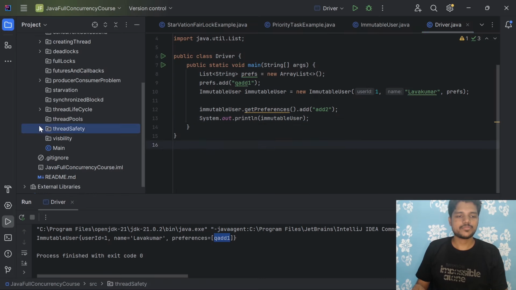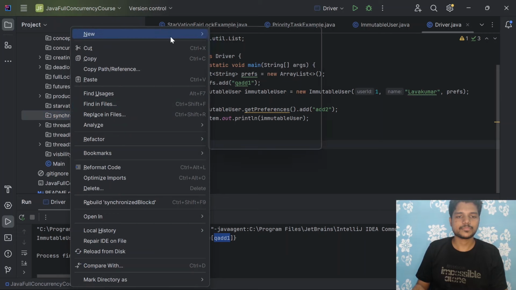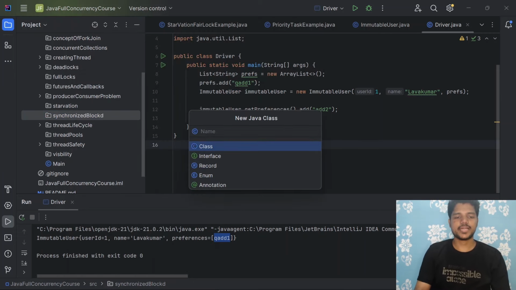So I think this is the previous one. For example, where is our synchronized block? Yeah, this one, right? Synchronized block. Okay, now let's create a simple class. Let's create a class called Counter.